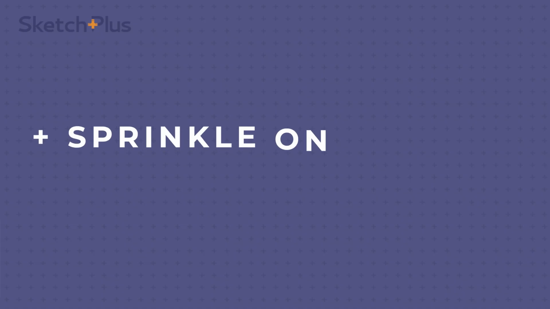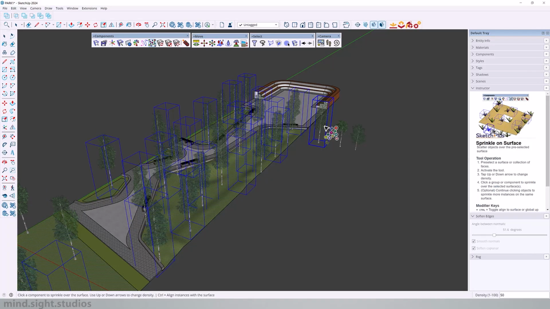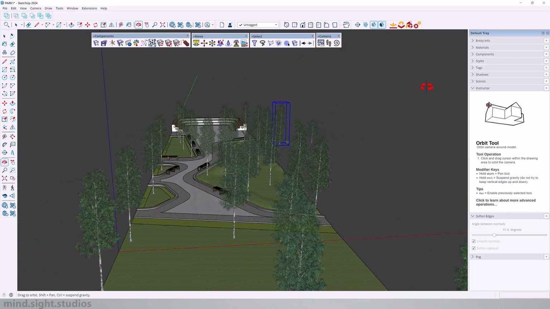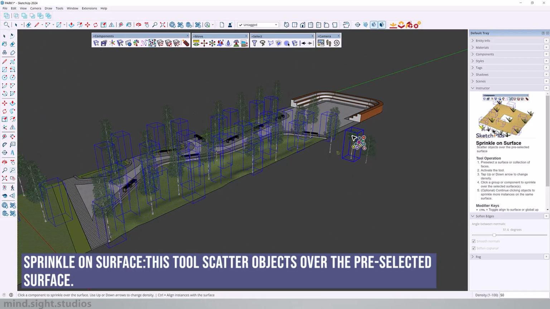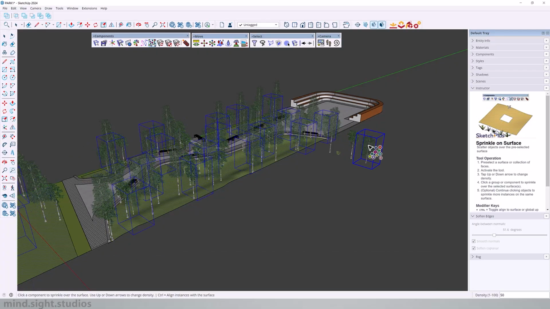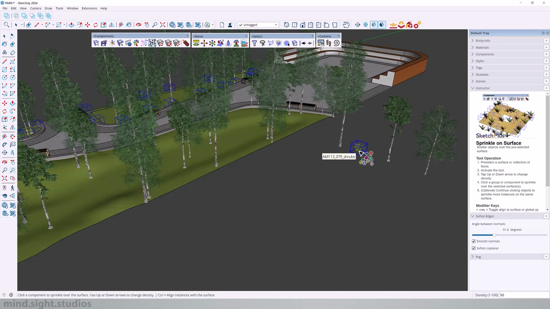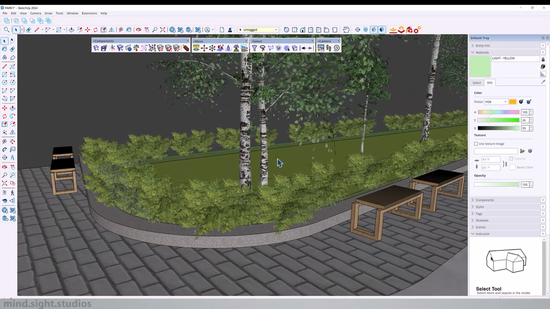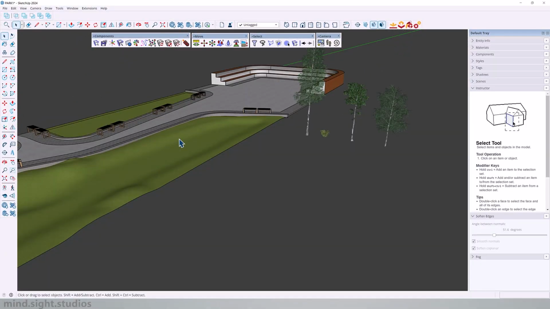So our first feature is Sprinkle on Surface. This feature allows you to scatter objects over the pre-selected surface and quickly lets you add 3D objects into your scene. And this can be really useful to scatter things like trees and people over your model. And this is a huge time saver because it automates 3D object placement. So as an example, we're going to scatter these trees over the landscape area.